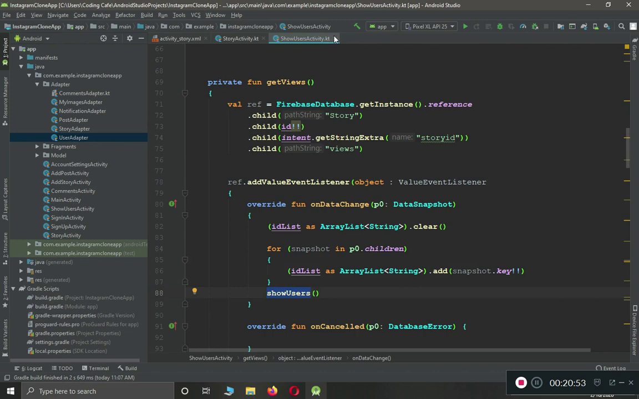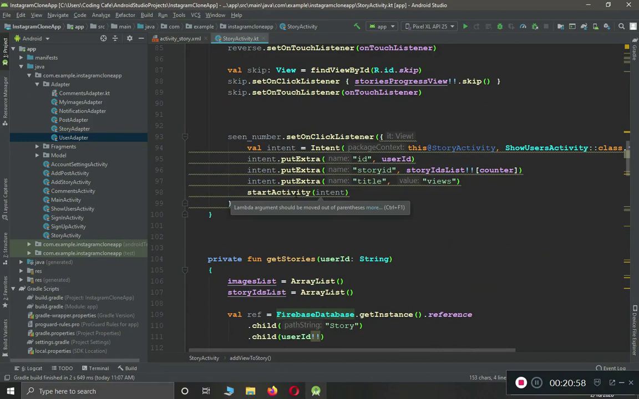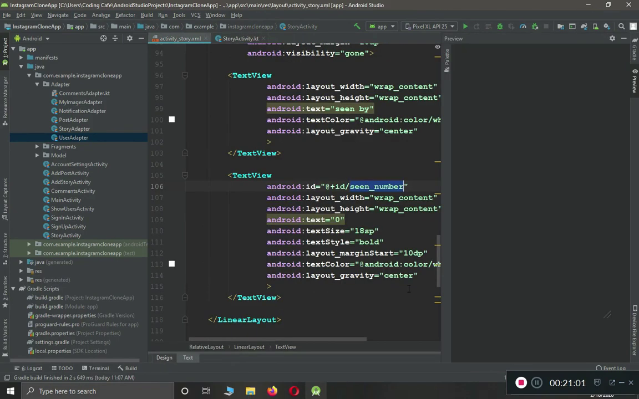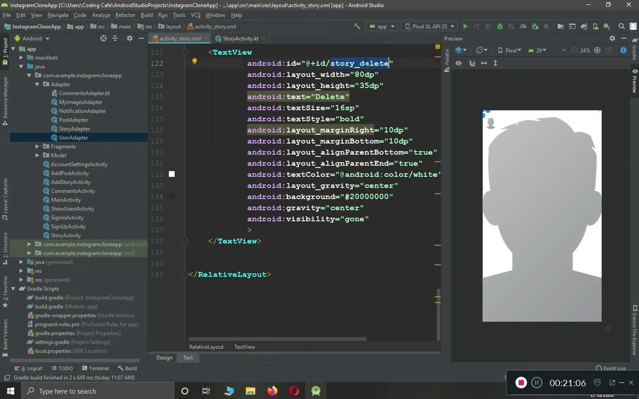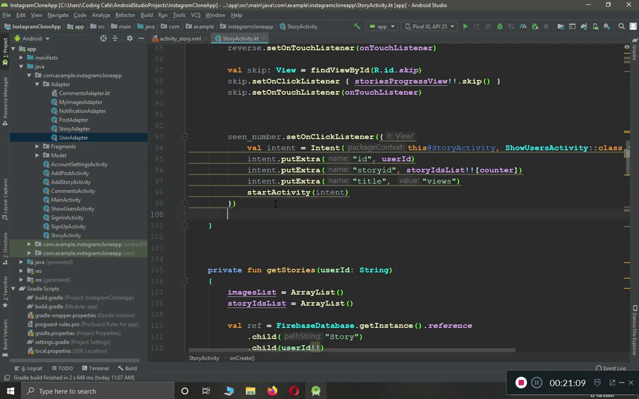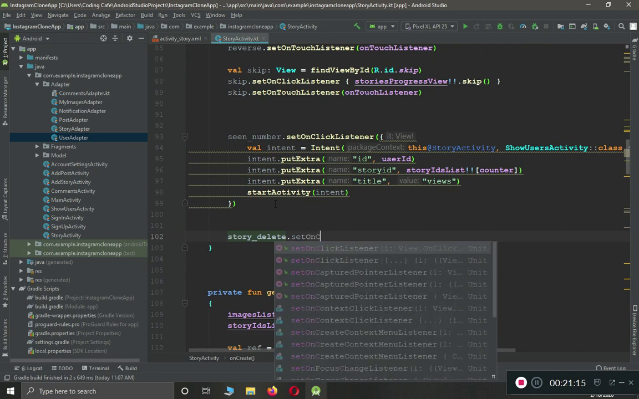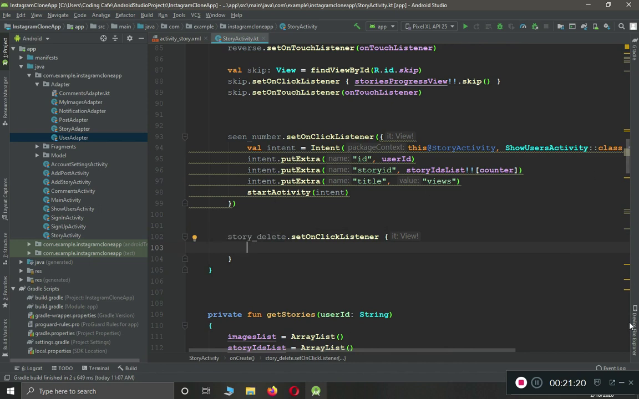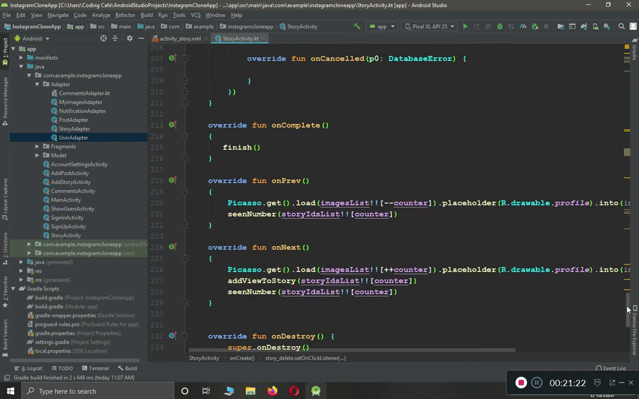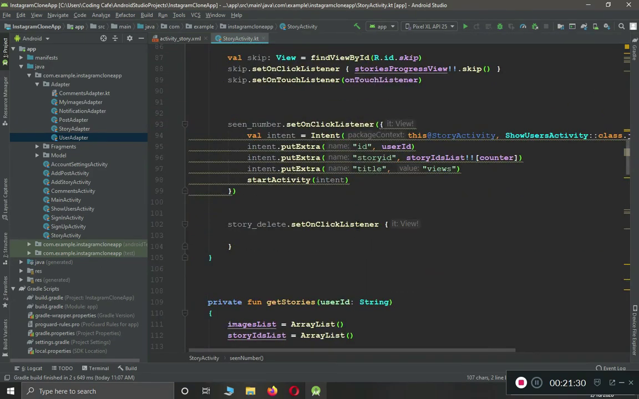So that's it. Once you do this, the next thing is to delete the story, if a user clicks on the delete button, which is this one, story delete. So let's copy the ID and quickly add a listener on it, dot set on click listener. Let's quickly create a reference to our story node. I'm going to copy it from here instead of writing it. Come back here and then paste that.